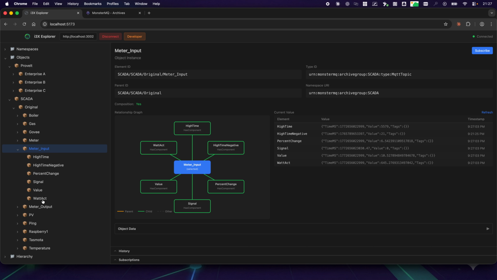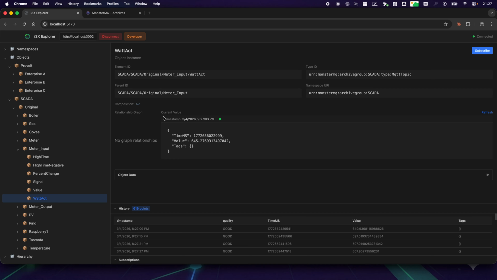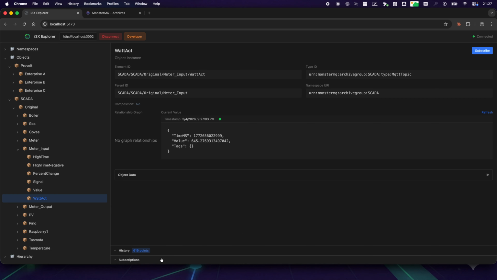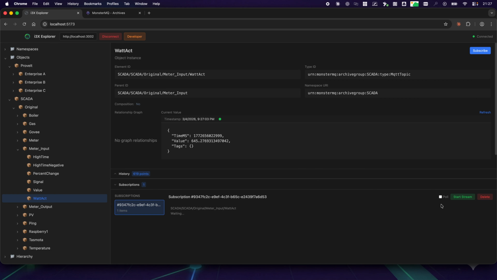And we can also go to a leaf. Here again the current value. We also see here now already the history data. And we can also subscribe to the data. Start the stream. Yeah, and we are getting the data into our i3x Explorer streamed from the i3x server of MonsterMQ.